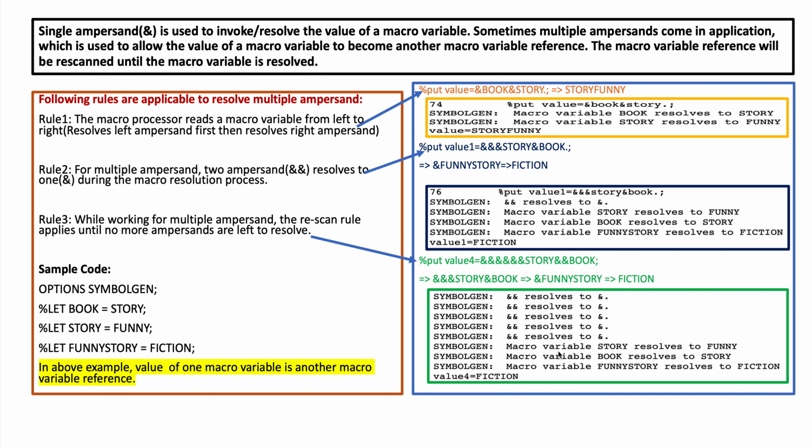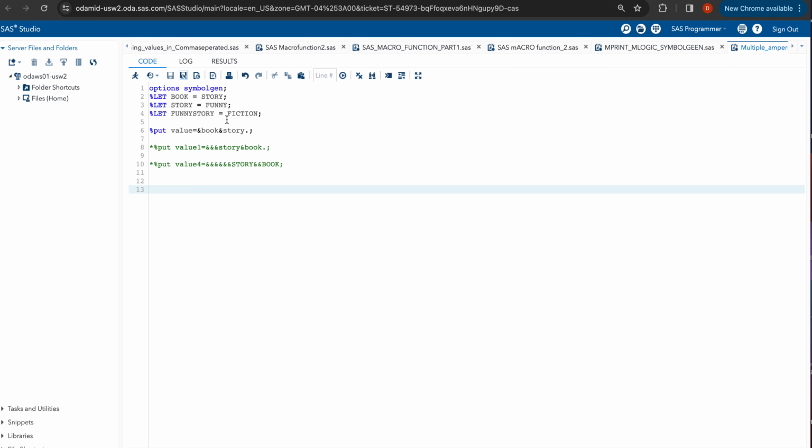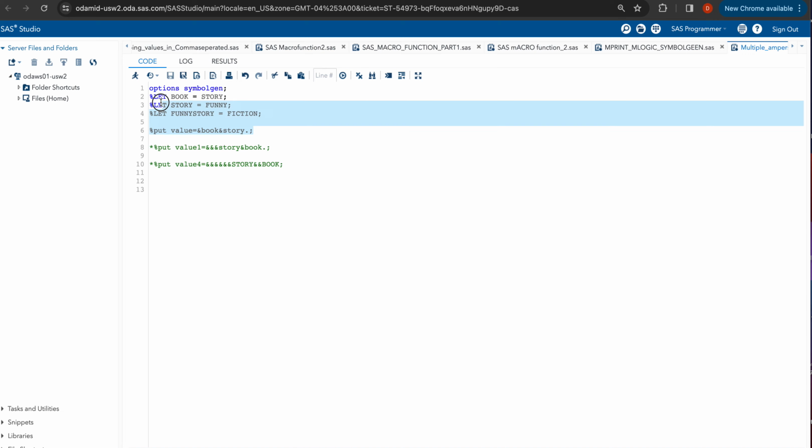If we run the same set of code in the SAS window, then we will obtain the same result. Let me run this code in the SAS window. We have the same code here, option symbolgen, that will print in our log window all resolved macro variable values. We have 3 macro variables: %let book, its value is story, %let story, its value is funny, %let funny story, its value is fiction. Let me run the first one. That means we are going to print this value where we are using &book &story. And what will happen?